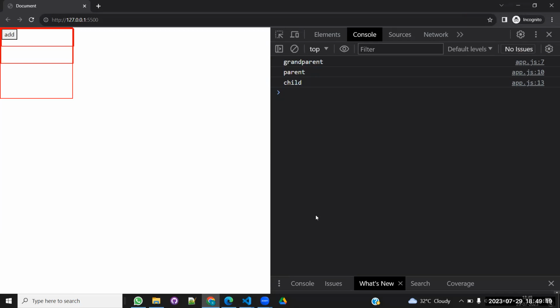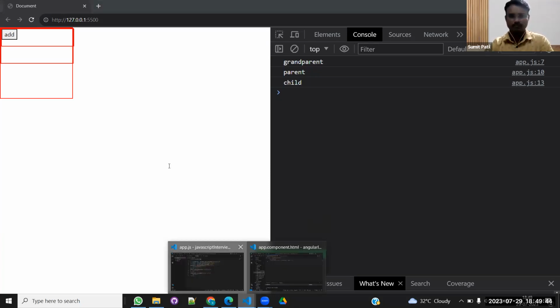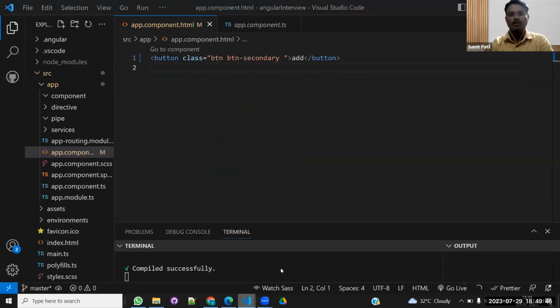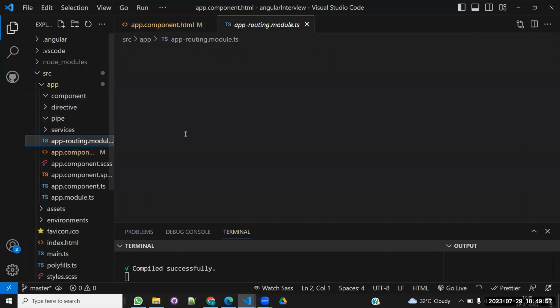What is routing in Angular? Routing is nothing but when a user goes from one component to another component. That's routing. Routing is configured inside the app routing file, app.routing.ts, and in app.html we define a router outlet.